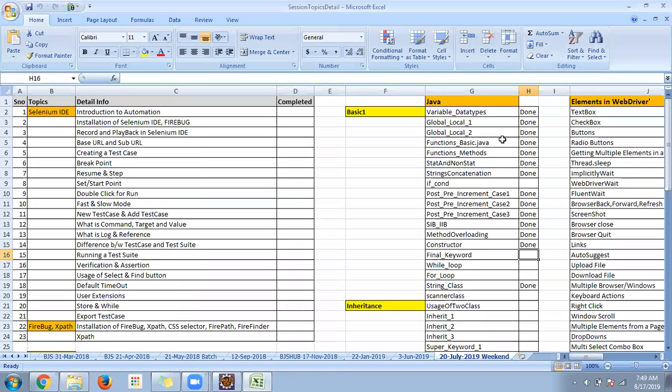Okay, so till now we have seen variable data types, and the difference between a global and local variable. Functions we have seen, and the difference between static and non-static, and how to utilize them. Then we saw string concatenation, post increment and decrement, constructors, and static and non-static blocks.